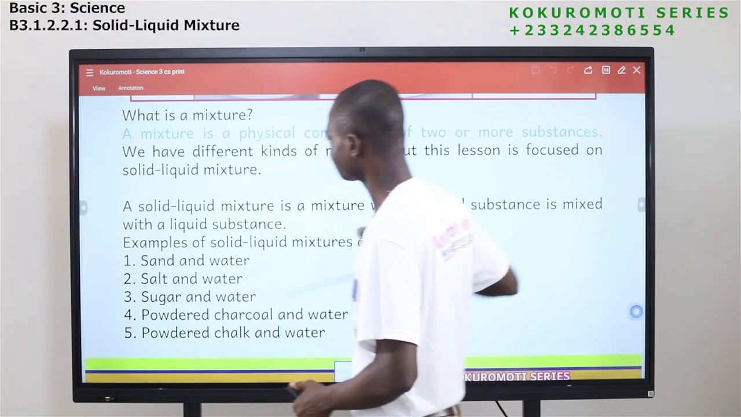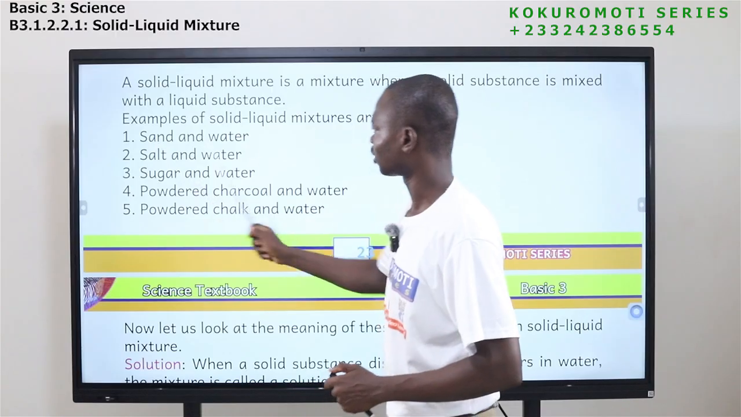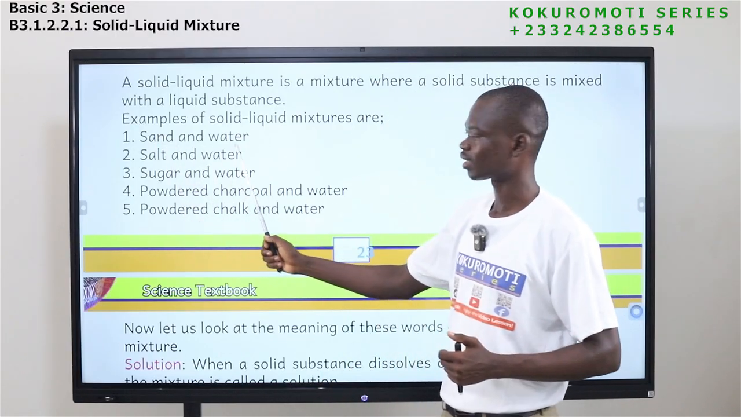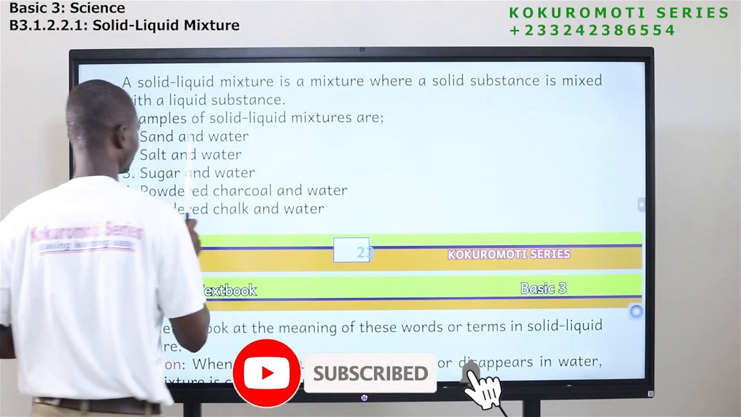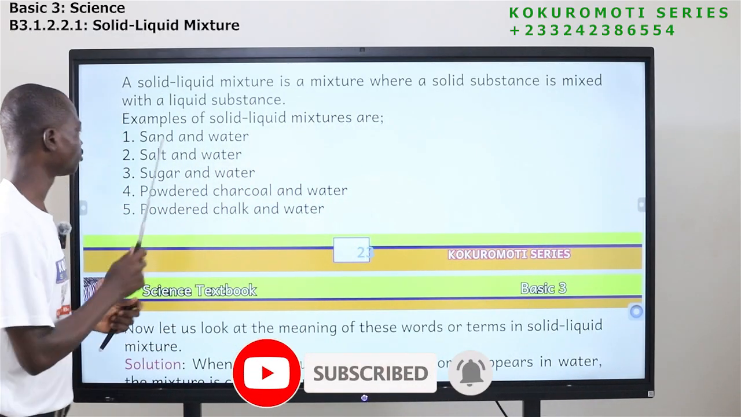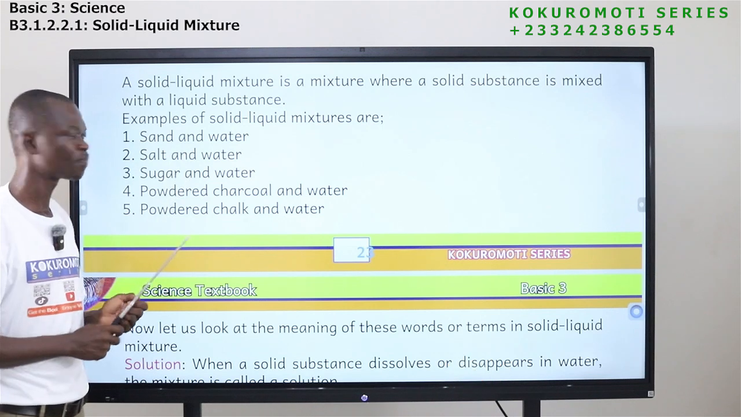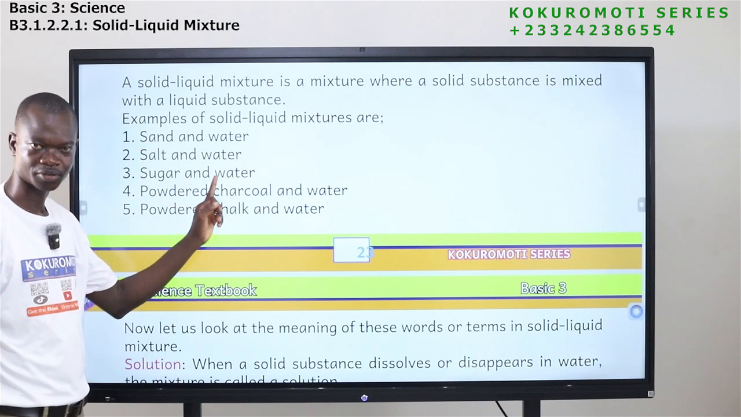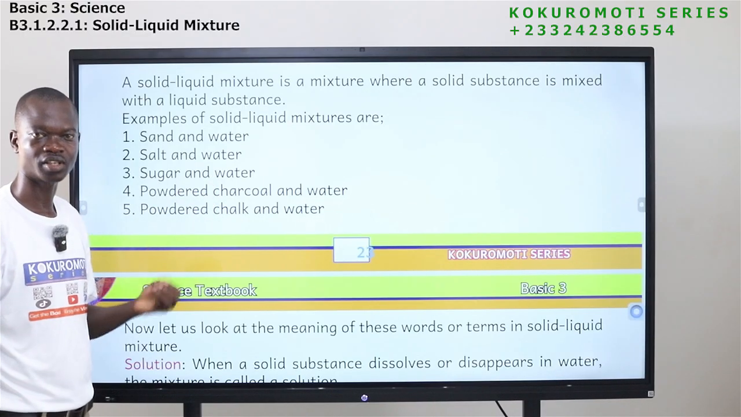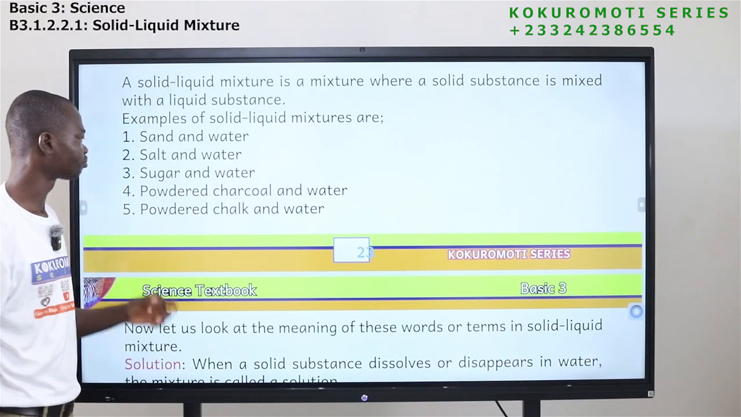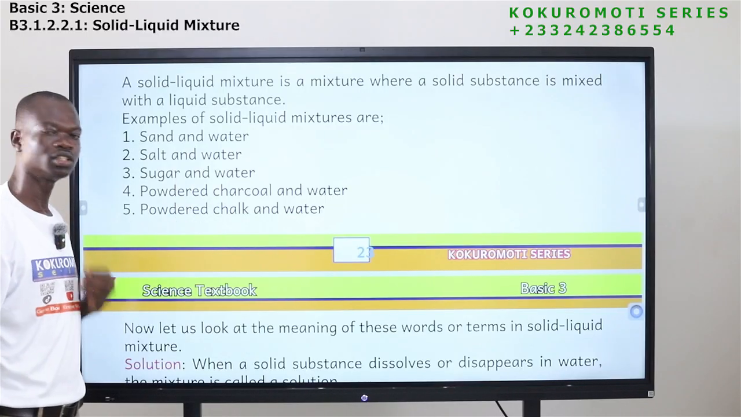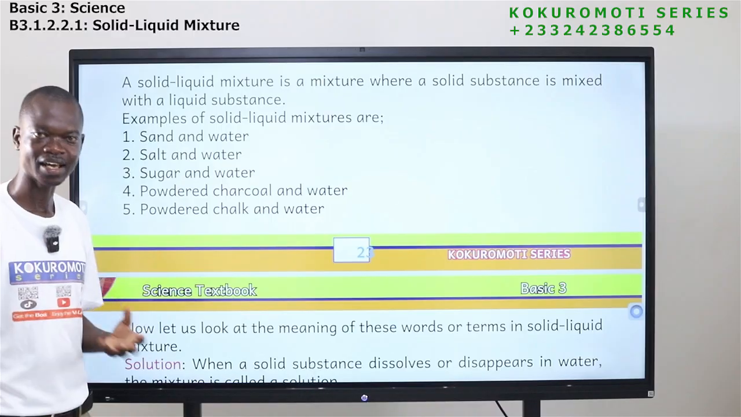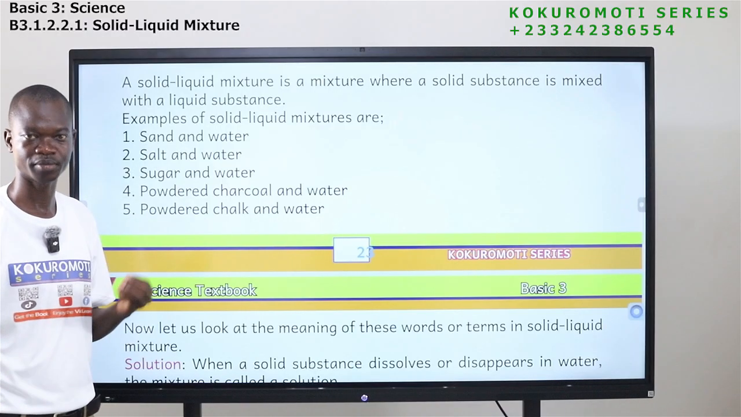Examples. We have sand and water. We know sand is what? Solid. Water is liquid. So solid liquid mixture. If you have salt and water, salt is solid, water is liquid. So it's an example of solid liquid mixture. We have sugar and water. Sugar is solid, water is liquid. So that is also another example of solid liquid mixture.